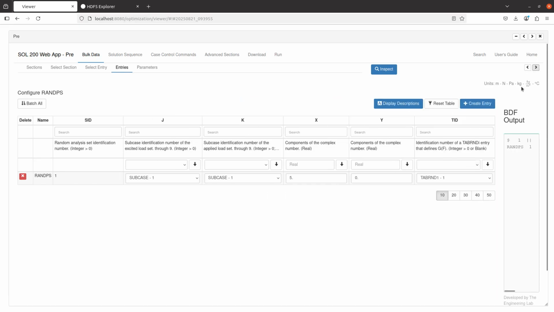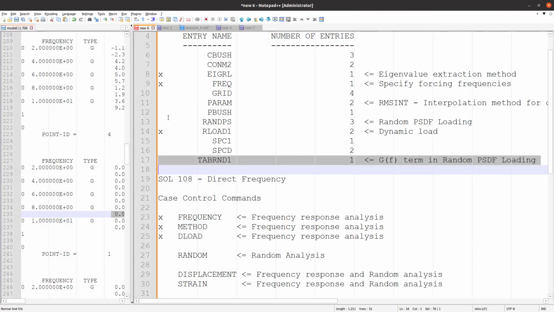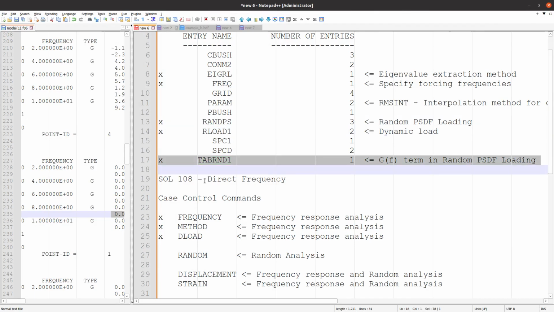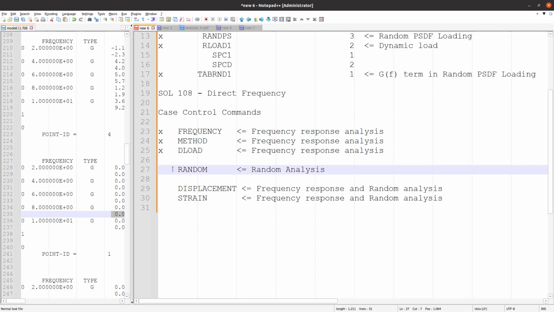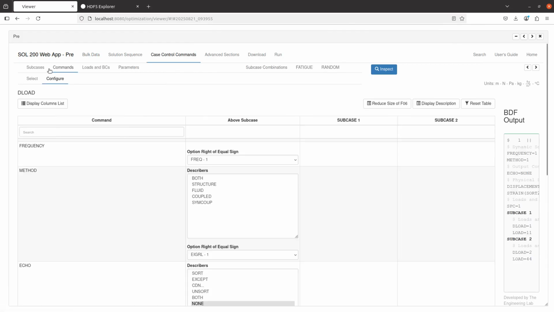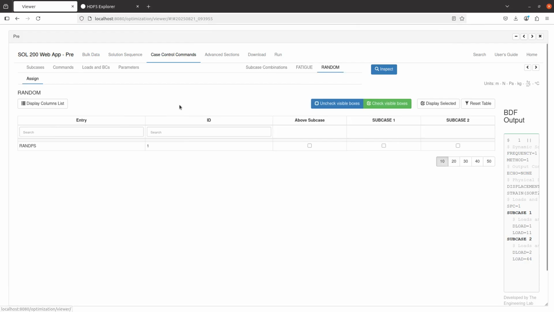Now, I believe we're almost done with this. What else is there to do? So we defined the table entry. We defined the RANDPS entry in this row and this row. Now we need to define what's called the random command. So now we go to the case control section. Here in this navigation bar on the right, we have subcase combinations, fatigue, and random. You want to click on random.